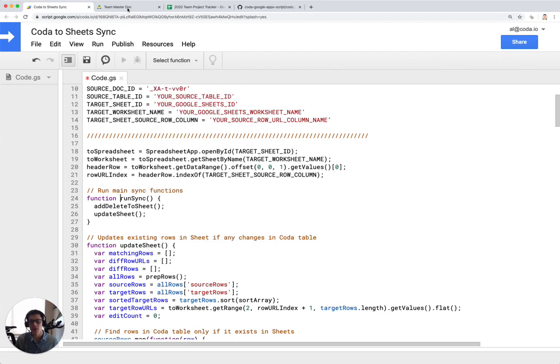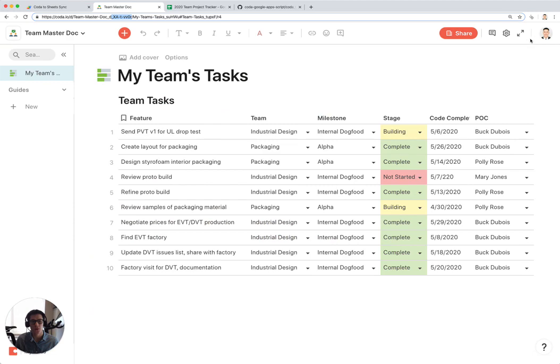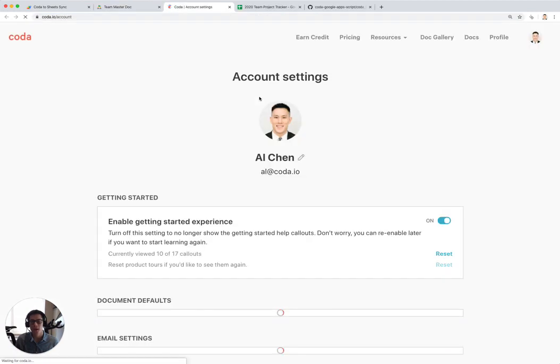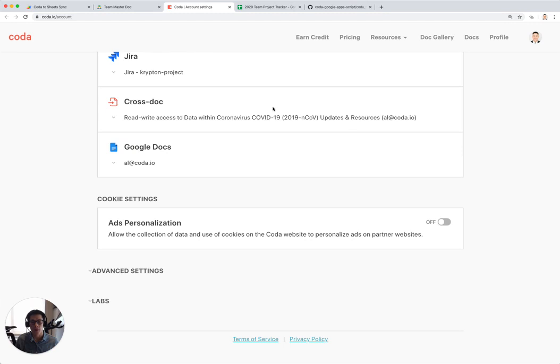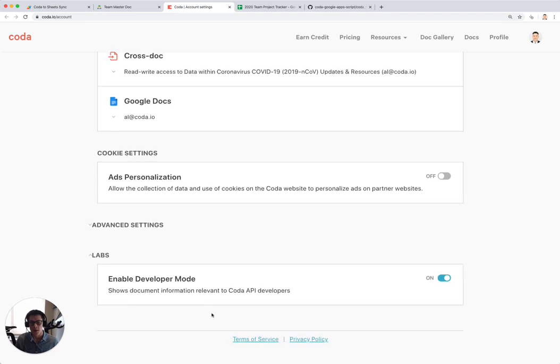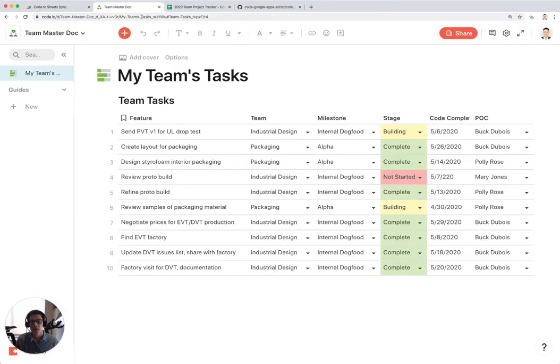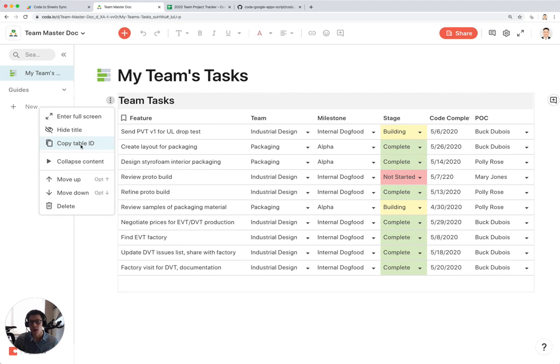I think a faster way of doing this is actually turning on the developer tools for your account. If you go to the very bottom of your settings page in Coda, you'll see labs, and then click on enable developer mode. Once you enable that, you can click on these three dots for any table in Coda. If you click on that and then click on copy table ID, this is the actual unique identifier for this table, which you can then use in the script.